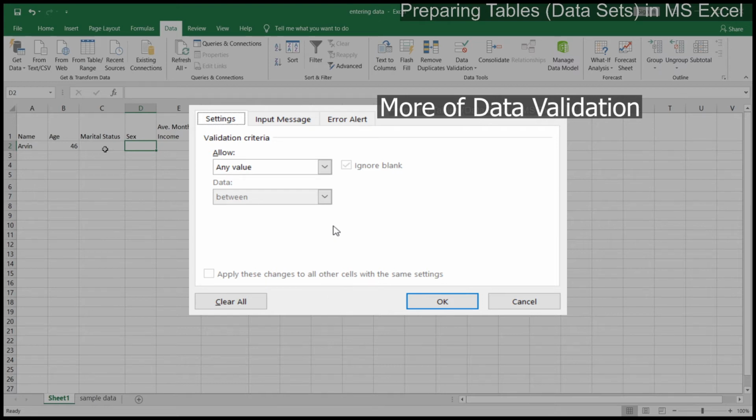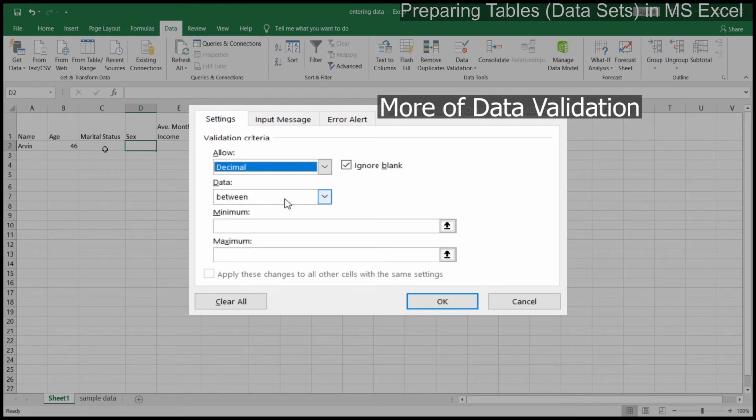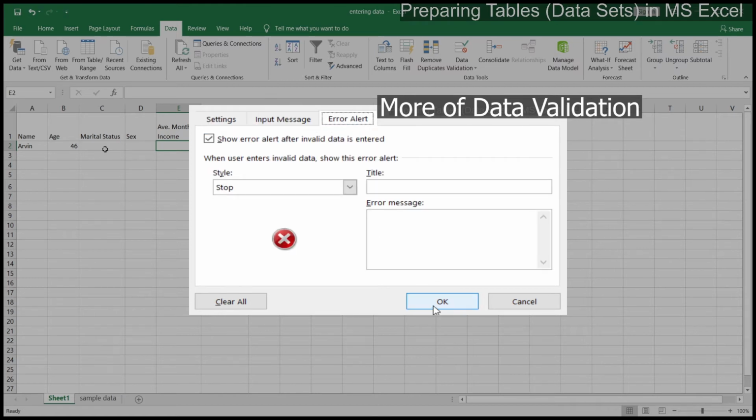For average monthly income, we can use Allow decimal values, and it will be between 0 to a possible maximum value. Say for example, 250,000 as the maximum value for average monthly income. Again, you can have an input message and an error alert. Say for example, out of range as an error alert.